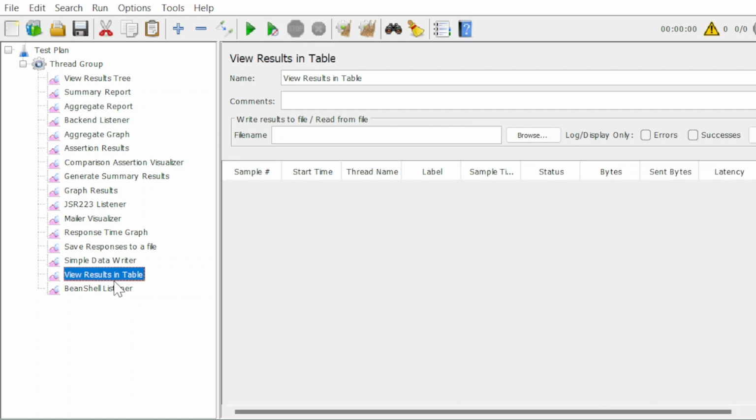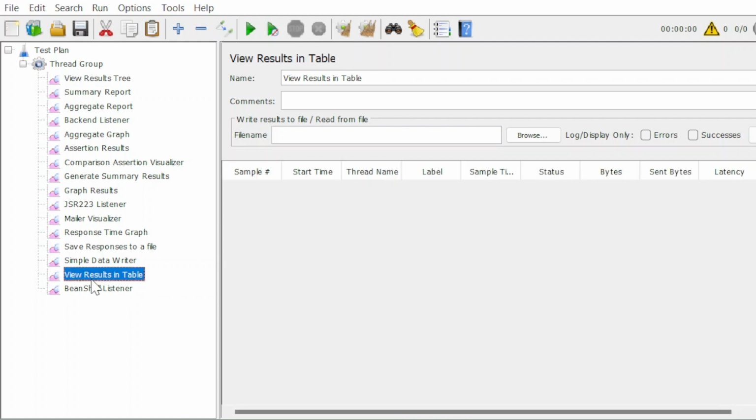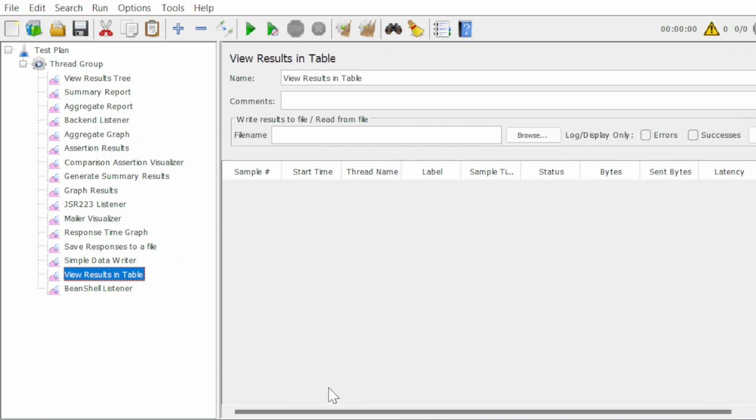And View Results Tree, this particular listener comes in a more graphical or display way, but if you want to see it in a tabular form, we can use View Results in Table. It will give you the latency, thread name, label, everything. So this is what the listeners do in Apache JMeter.